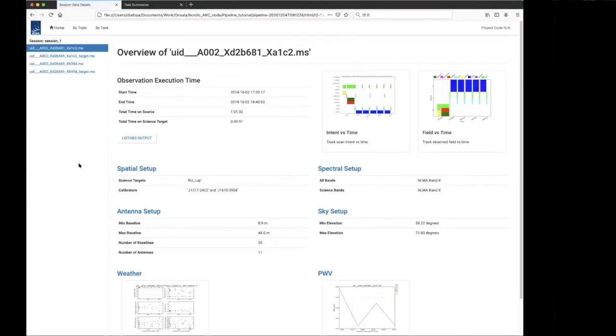Okay, so are you seeing it now moving? Yes, now it's moving, yes, thanks.